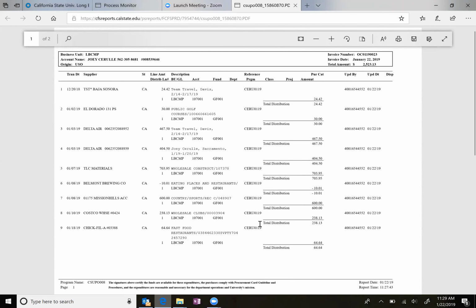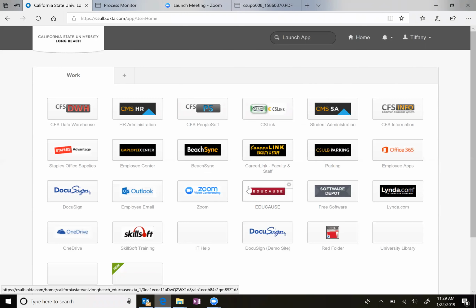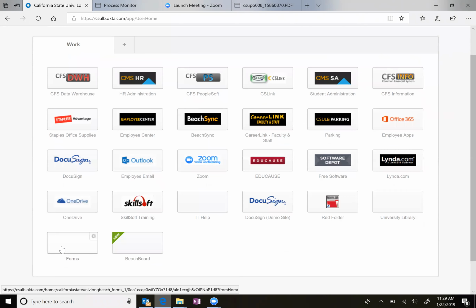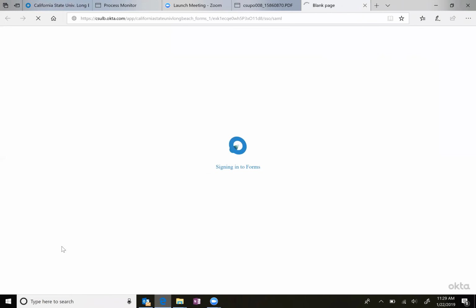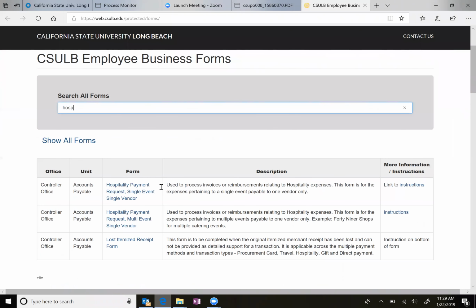So if Coach Cerule completes all of his paperwork and has all of his itemized receipts, he can bring them to Marie for her final review. For those who are constantly doing hospitality, or if you've lost your itemized receipt, it's important for you to know that you can go onto the single sign-on and click the Forms chiclet to find the appropriate form. So even if you don't have it, you can find it. And even when I typed that in, it looked like the lost itemized receipt form also showed up.